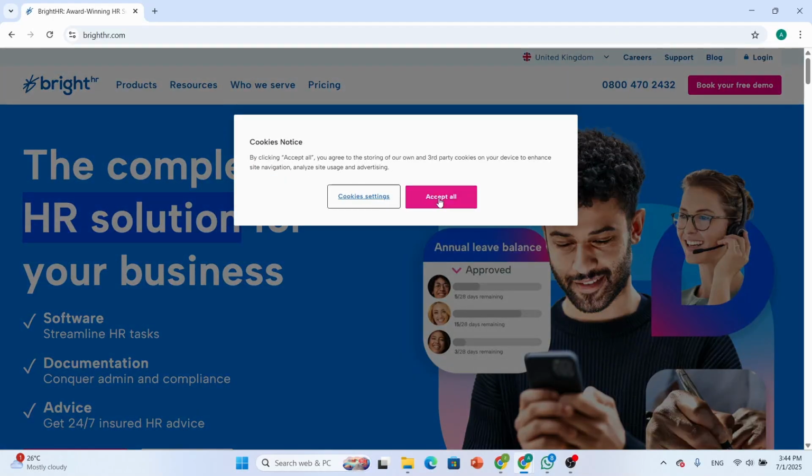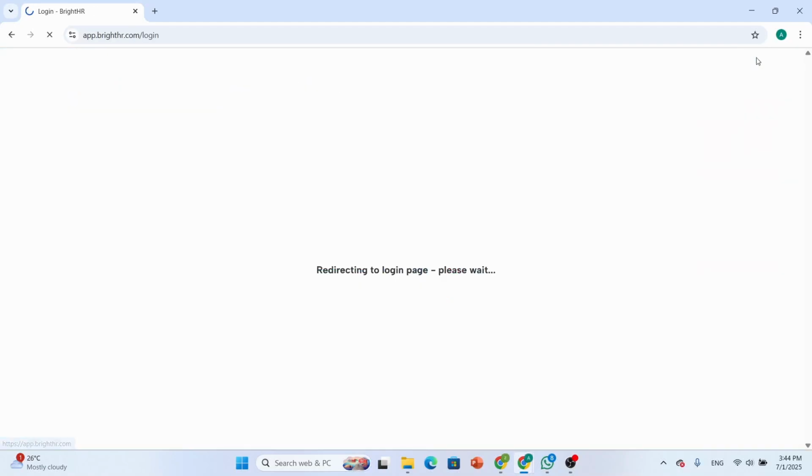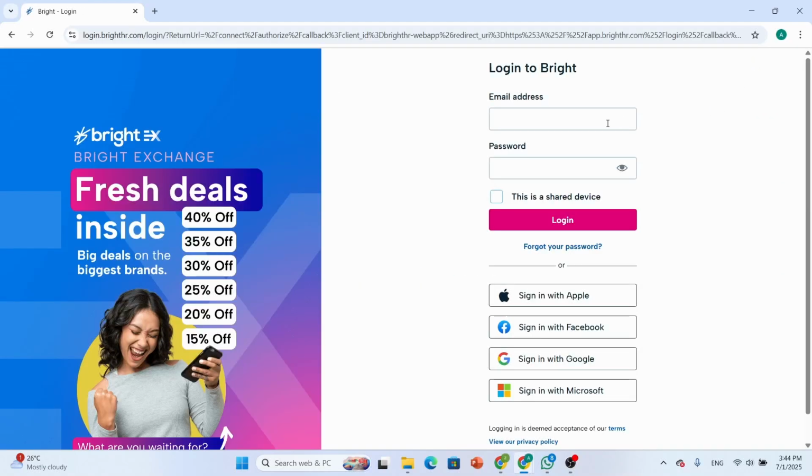Now here, once you are on the home screen of the Bright HR page, just click on the login option, which can be seen in the top right corner of the screen. And once you click on it, you'll be prompted to the login page.